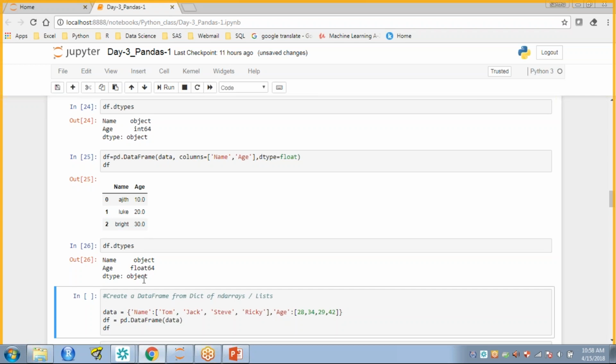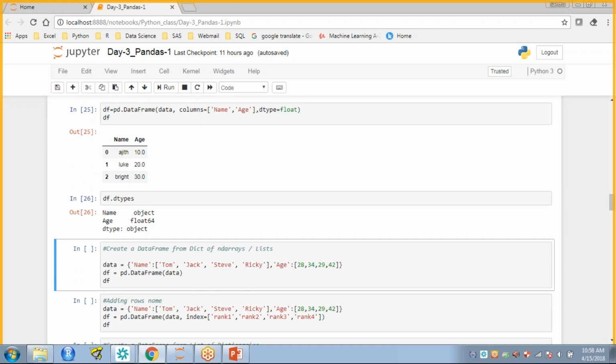Now it is float. So the overall data type is object, because of the format which I explained in the previous class, like first object, second is float, and integer, so like that. So that is the format.